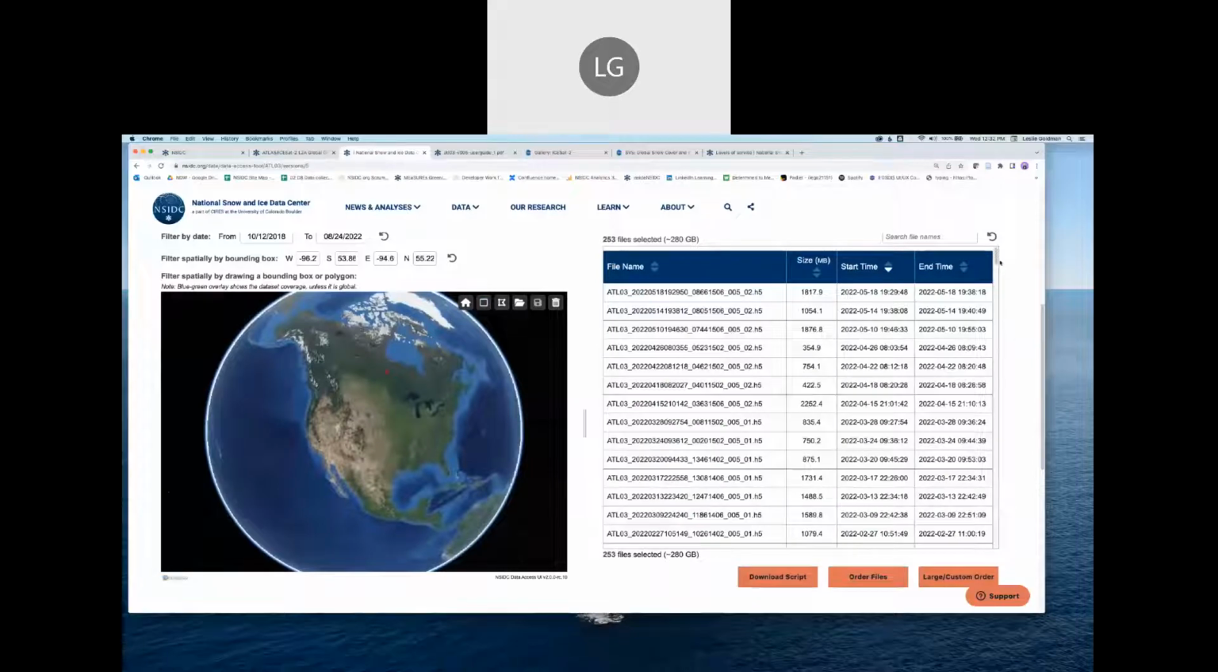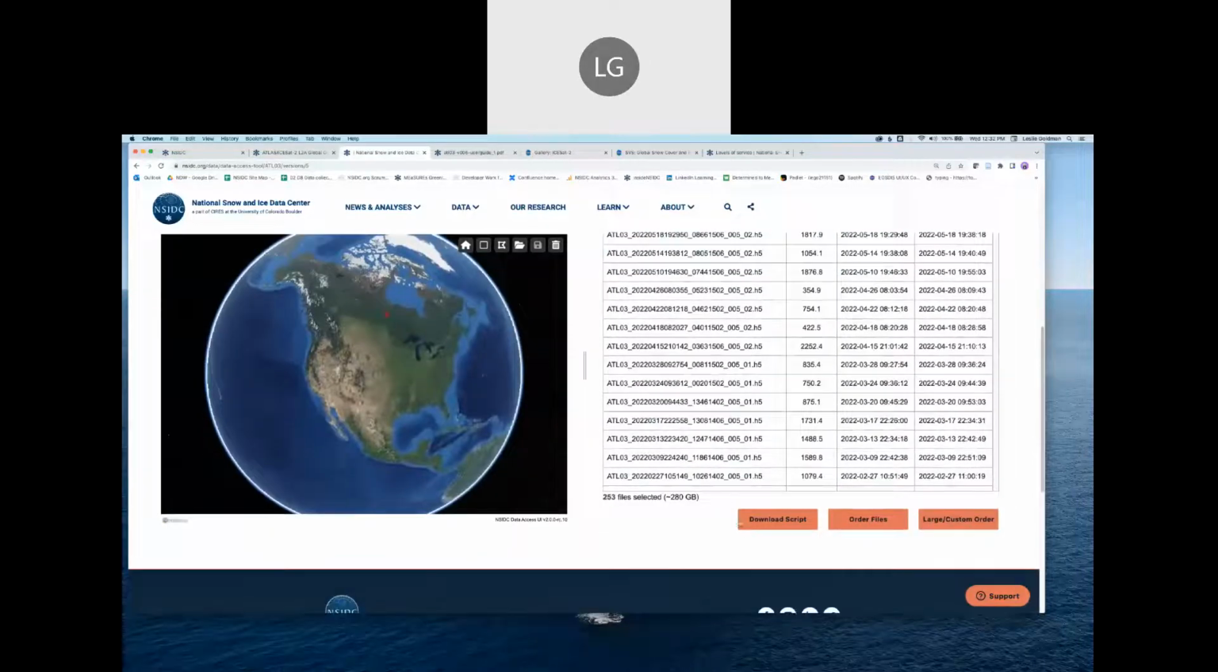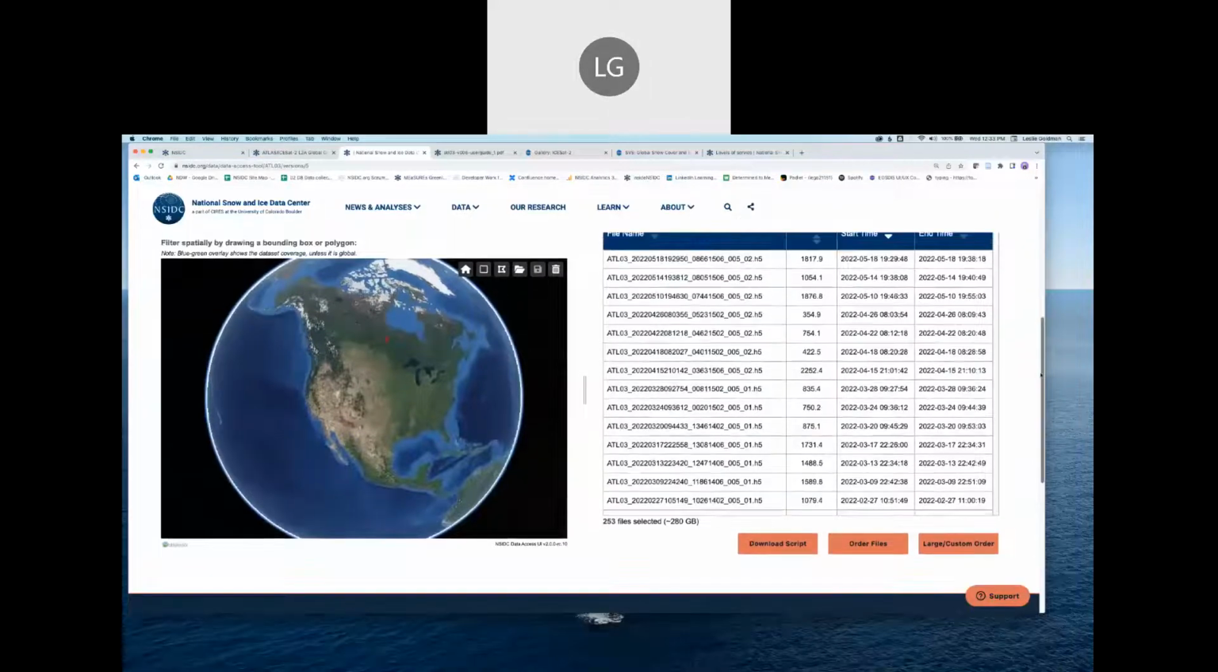So you'll notice at the bottom, these 3 orange buttons. You can download a Python script, you can order files, or you can do a large custom order. The large custom order is for files that are over 2,000 files. And then the sort of direct download is for files under 2,000. So right now I have far too many files to do.